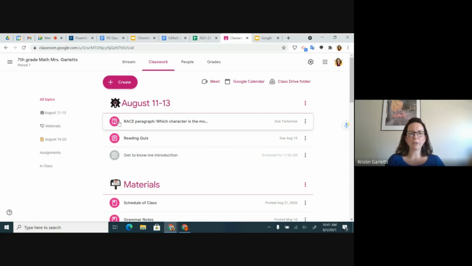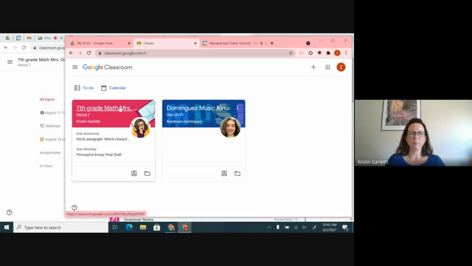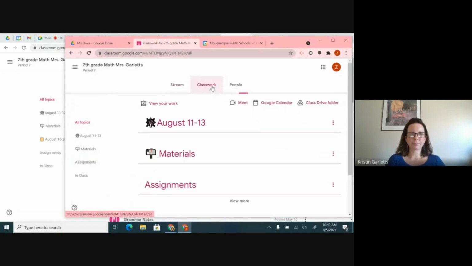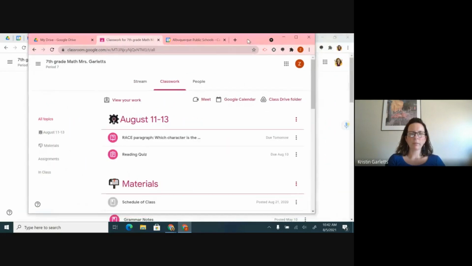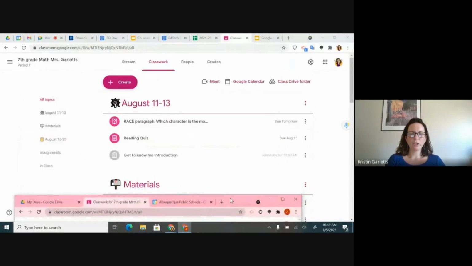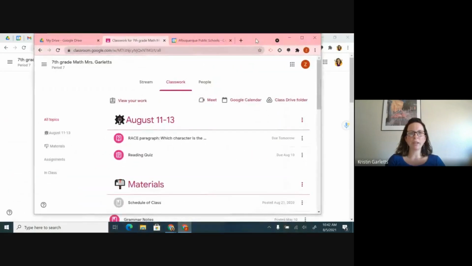How these look different from the student's perspective, I'm going to go to my daughter's account, and then I'm going to go to classwork. So you can see that the get to know me activity is grayed out because I have it scheduled, which means when I'm logged in as a student, it doesn't show up here. The only things that show up are the ones that have been actively assigned.